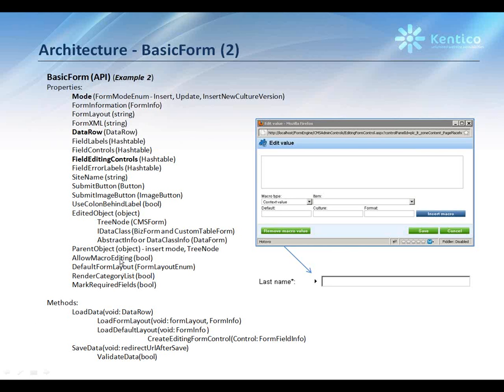Allow macro editing, I've already covered this one. You can see a macro editor for your field, and the rest of these are pretty much self-explanatory. What kind of methods are there? The LoadData method with the input parameter data row calls internally LoadFormLayout or LoadDefaultFormLayout, depending on whether you have some custom layout or not. And within these two methods, CreateEditingFormControl is called. A very important method here that basically renders the control to the collection of controls.